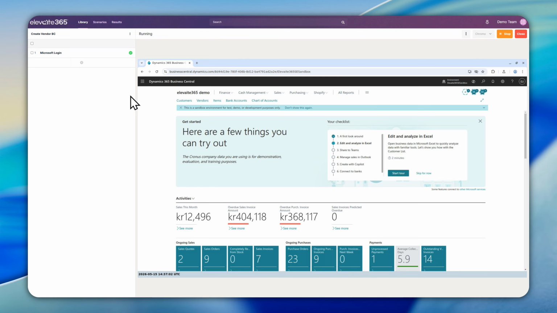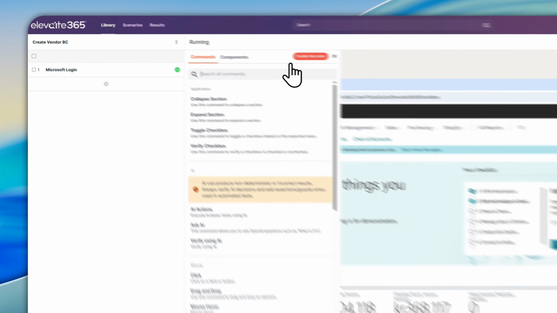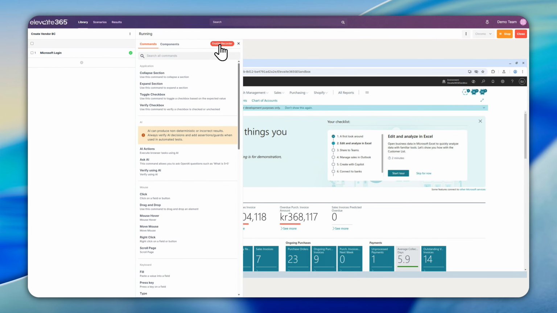So what we see on the screen is just a newly created test script. The only thing I've done is sign in using Microsoft credentials. When you start a new test script, I typically recommend using the screen recorder. The screen recorder will allow you to record your whole process inside Business Central. Once you're happy with that, you can stop the recording and manually go through your recorded steps, do some cleanup, and maybe do some adjustments. So that's what we're going to do.